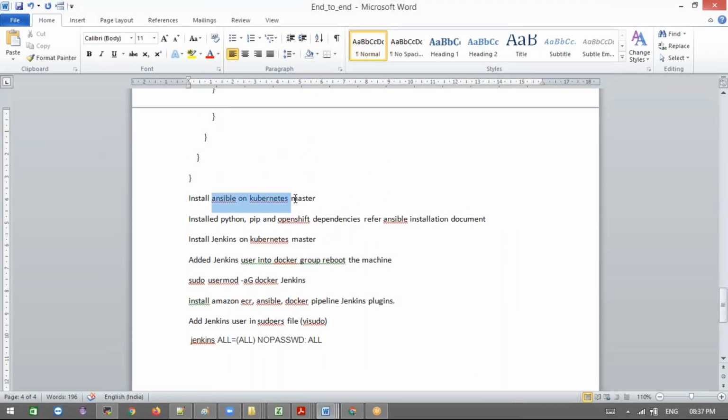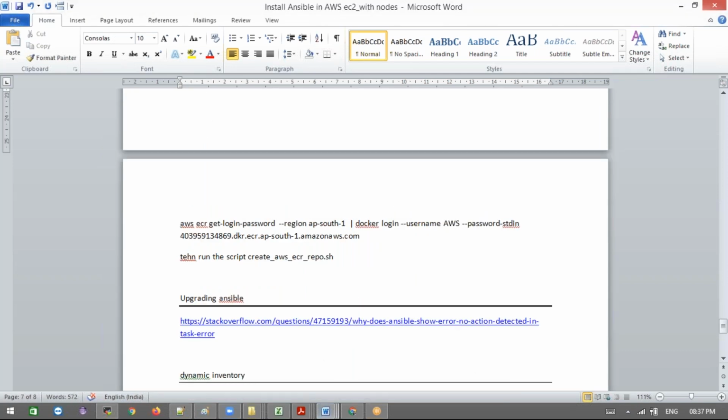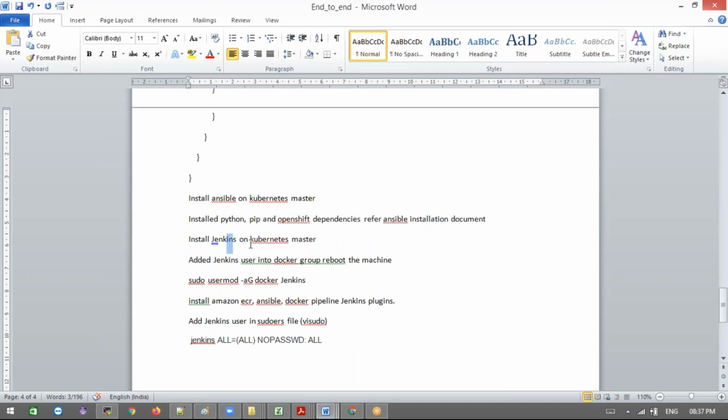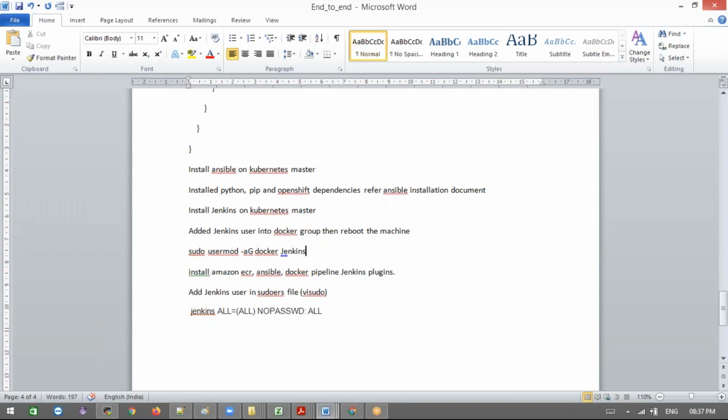Install Ansible on the master, and install Python and pip and the OpenShift dependencies, as in the Ansible installation documentation, which you can refer to, as we showed. Then install Jenkins and the Kubernetes master, and add the Jenkins user into the Docker group. After adding to the Docker group, reboot the machine. We add the Jenkins user so it won't ask for sudo permission to run your Docker commands.